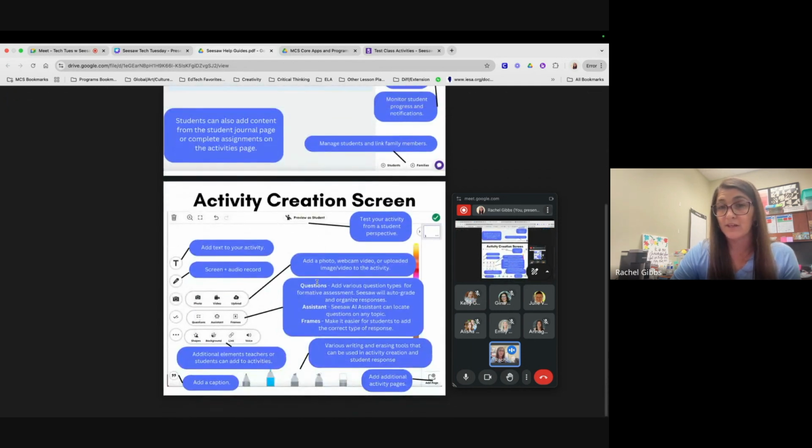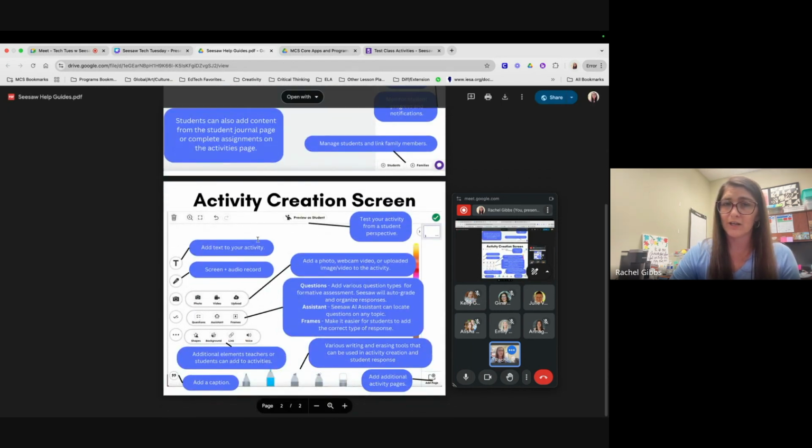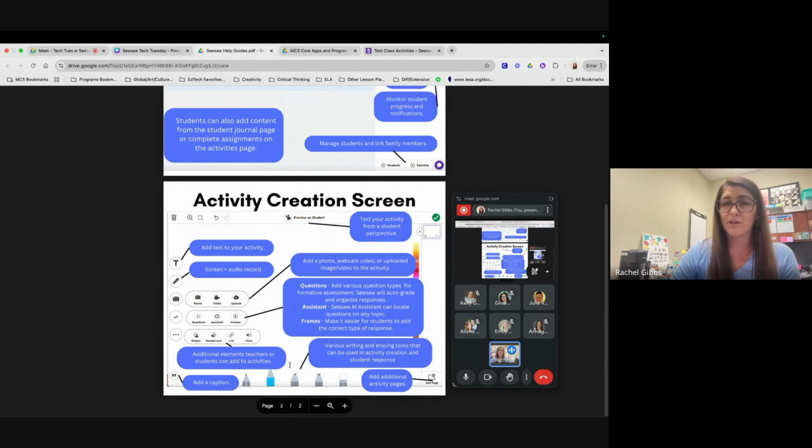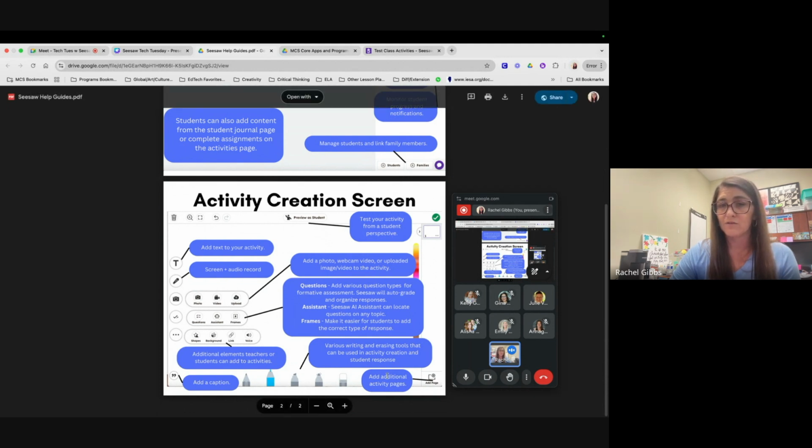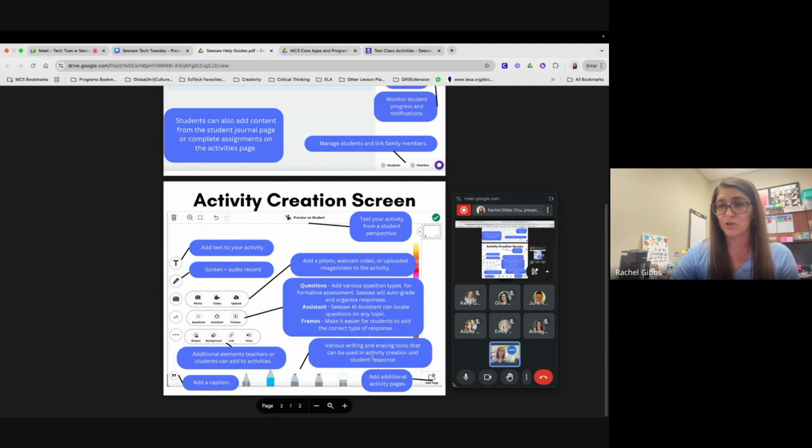And the second page of it is what we're about to look at: that activity creation screen and all the different tools there that you can use to create activities for students, and that they can use to complete their activities.